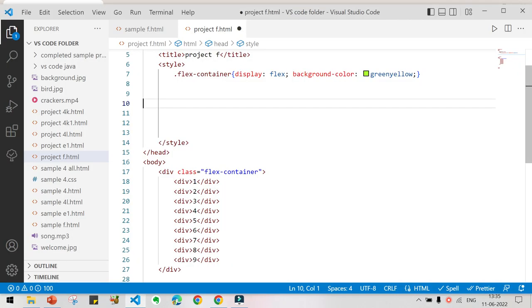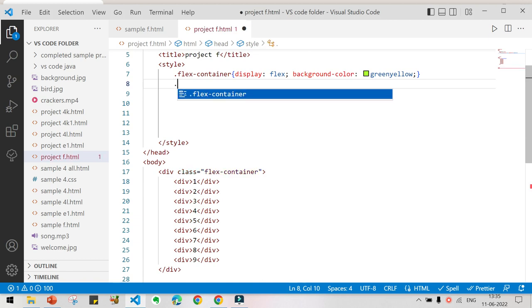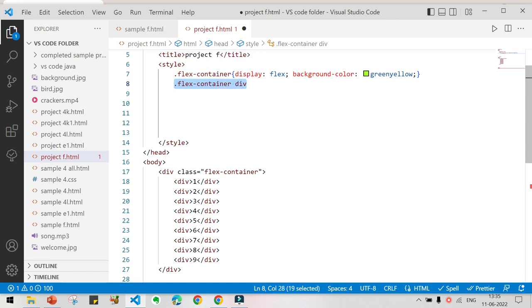So give the font size here. How to give the font size? You are going to represent all these divs here. So how to represent? I am going to give flex container as the parent element, and then leaving a space I give div.